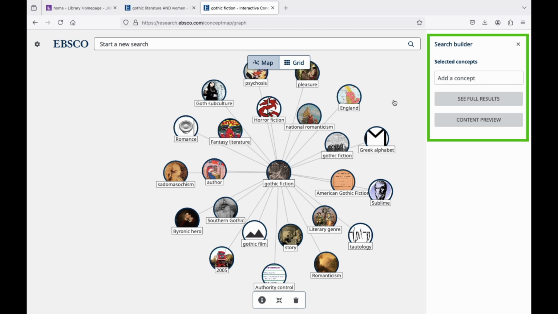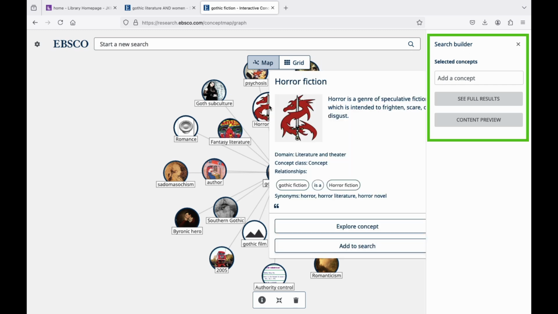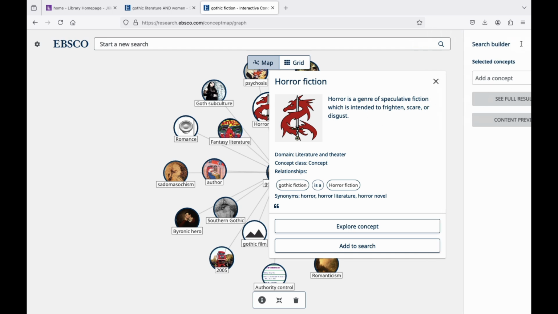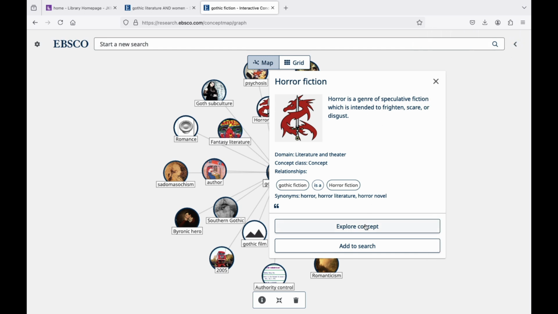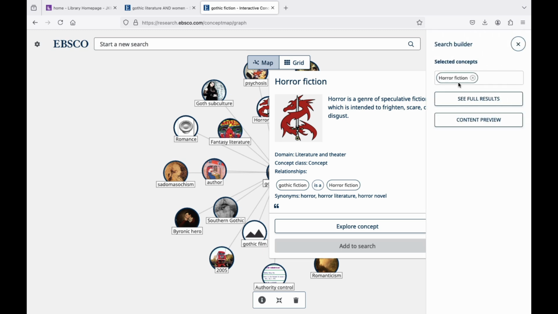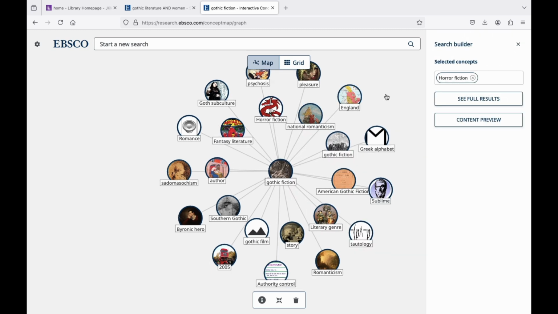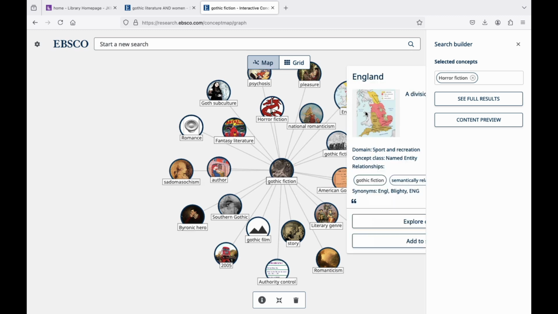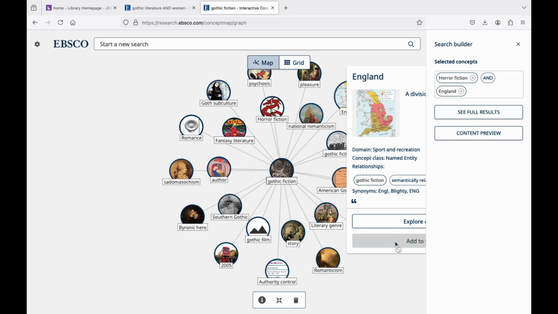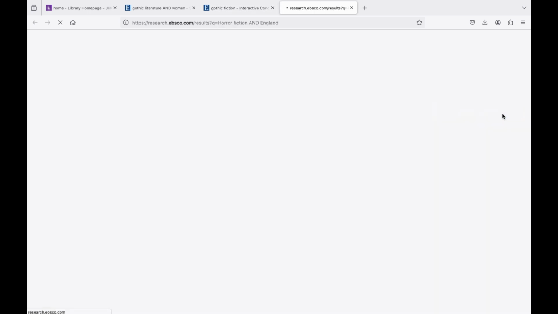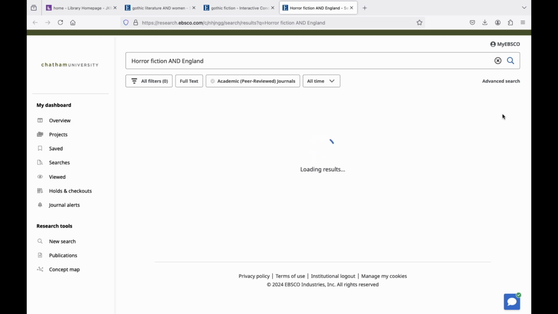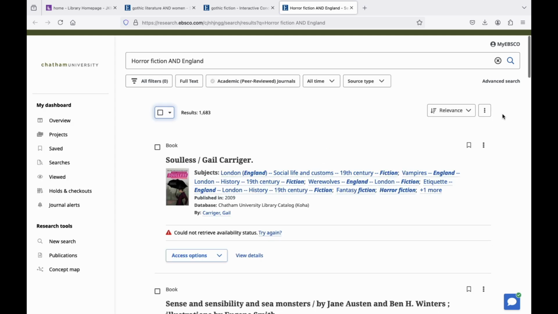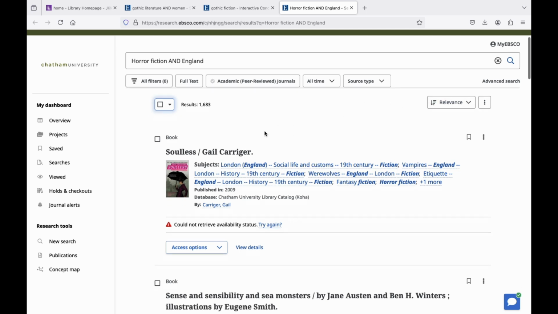You can use the search builder tool to create new searches that interest you from these terms. So let's say I'm interested in horror fiction, and yes, that panel gets in the way. I can explore horror fiction more, or I can select add to search, and that will begin to craft a whole new search for me using these new terms. So let's say I'm also interested in horror fiction in England. I can click on England, and again I can explore it further, or I can add it to search. Now if I select see full results, I'll get a whole new search result for horror fiction and England, and I can start my whole process over again.